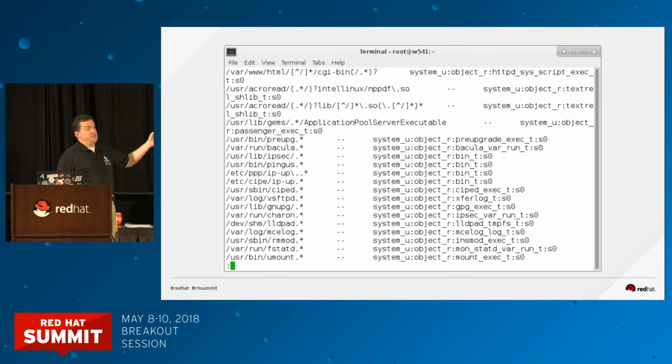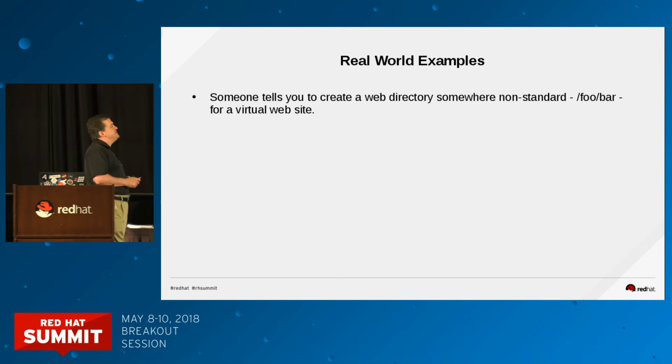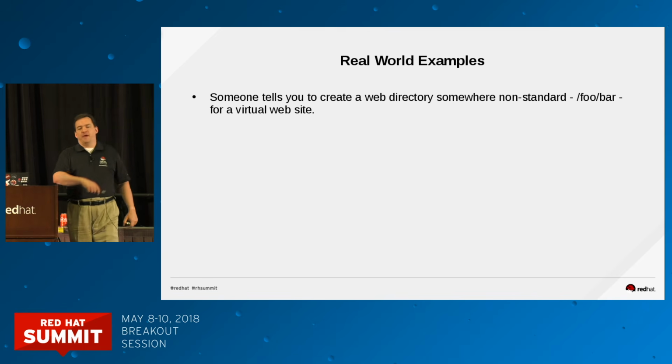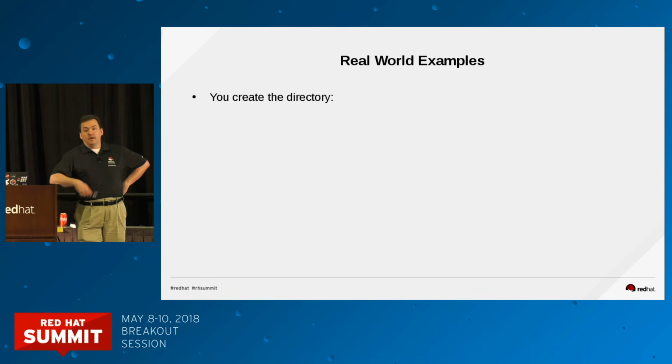So this is a good place to cheat from. So let's look at another one. Let's say that somebody tells you to create a web directory someplace totally non-standard. We know better than Red Hat, so we're going to put our web server in /foo/bar. Well, okay then. And you're going to create a virtual website there.